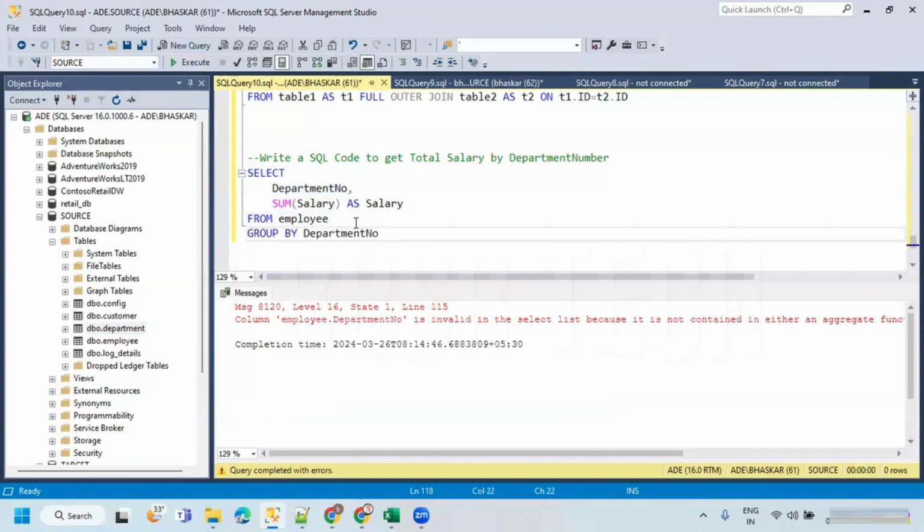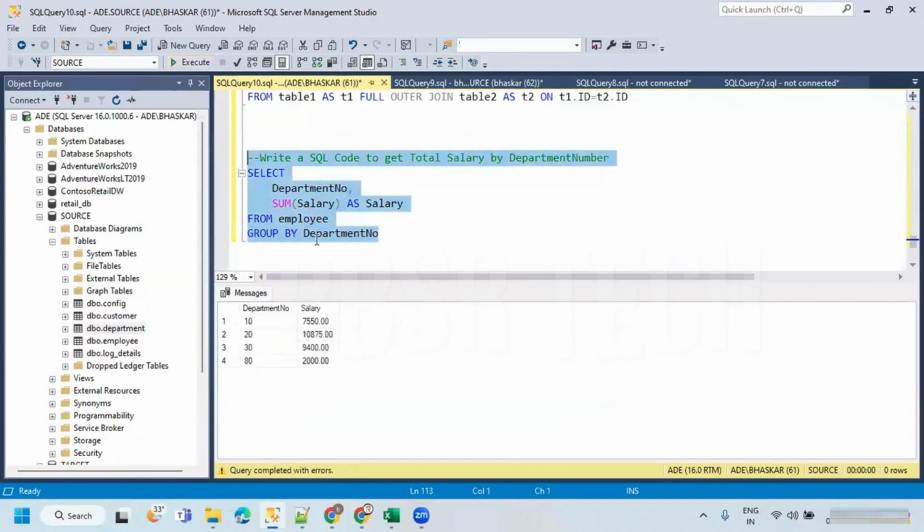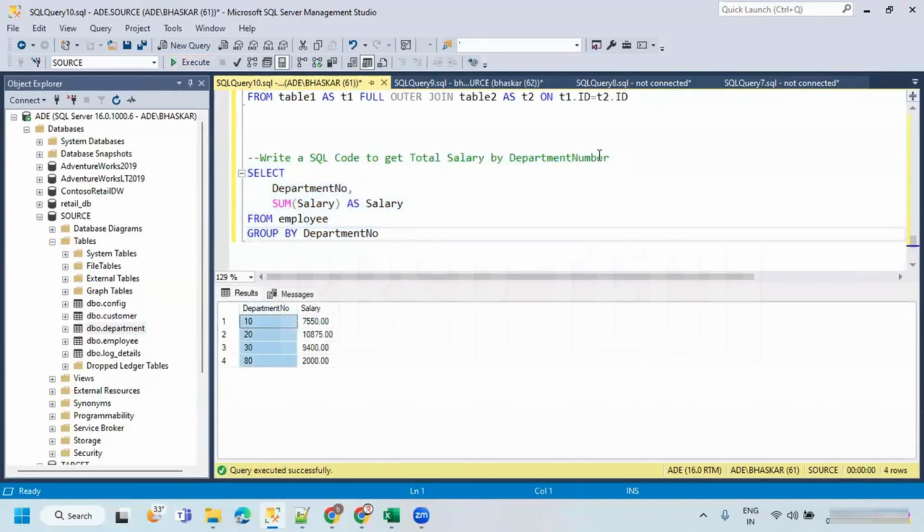If you have a normal column along with the aggregated columns, you have to write like this. So this one we are already aware of it. Department wise, that is fine. But my requirement, I wanted to change this. I wanted to see the total salary based on department, not department number. Department name or department, we can say.